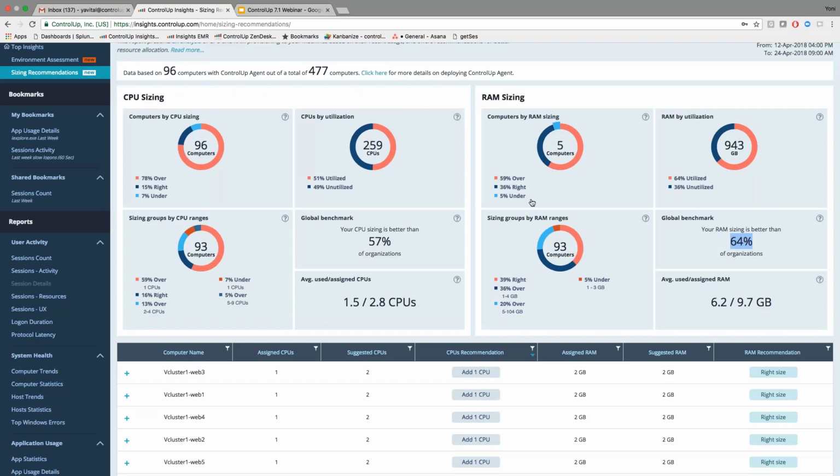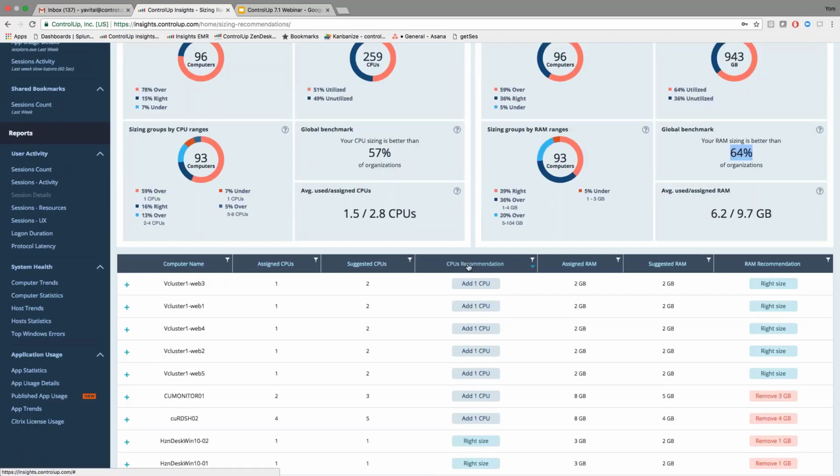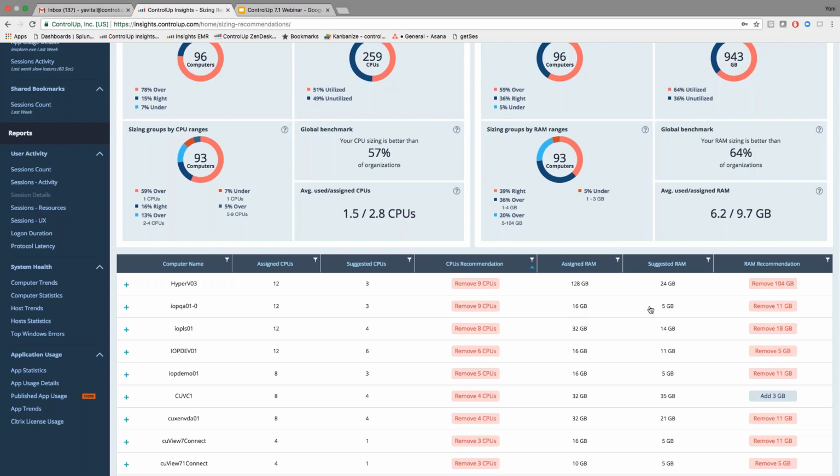So this is the high-level stats, and down here you can see the actual recommendations on a per workload basis. So we have here the workload name, the currently assigned CPU. You know what? Let me choose an interesting example here. So let's look at this workload, the IOPQA server. You see we have 12 assigned CPUs, but we actually suggest removing 9 of them and leaving just 3 CPUs assigned. And from a RAM perspective, we currently have 16 gigs assigned, but we actually recommend removing 9 gigs of RAM.